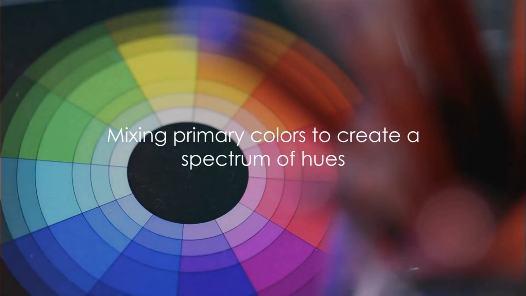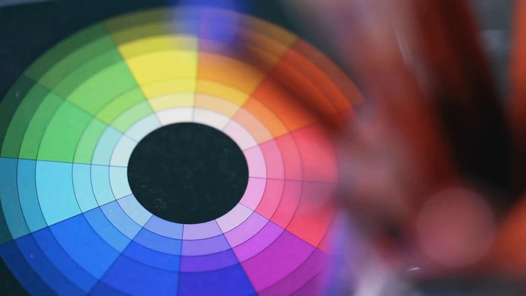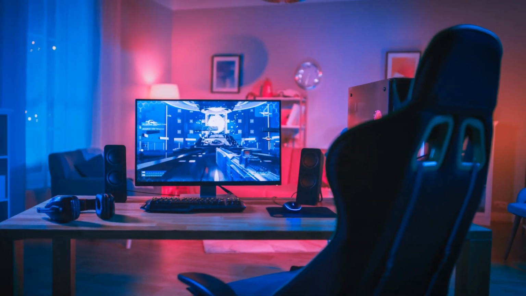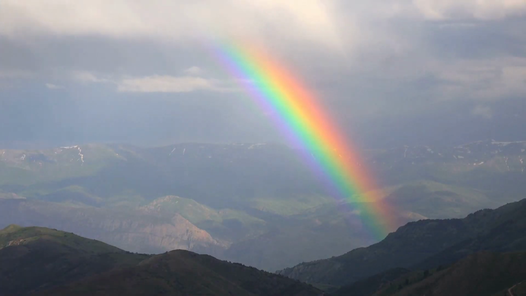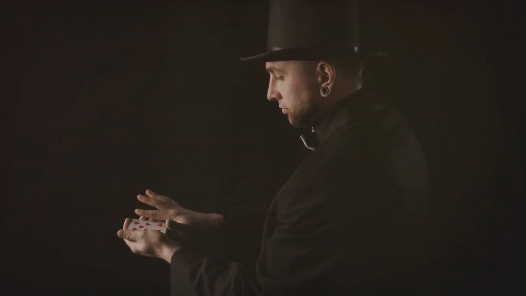When you want to display a certain color, your monitor will adjust the intensity of each of these subpixels. Turn them all on full blast, and you get white. Turn them all off, and you're looking at black. But what about the rest of the rainbow? Well, that's where the magic happens.